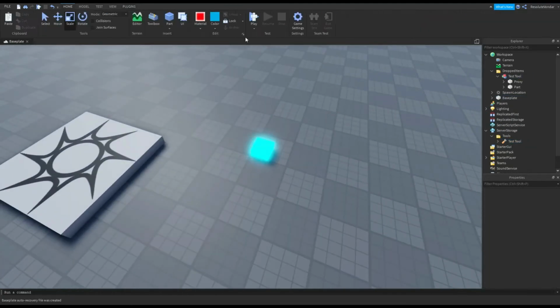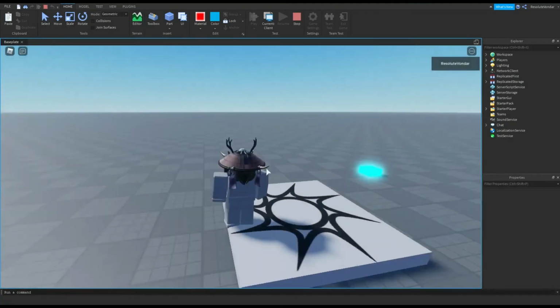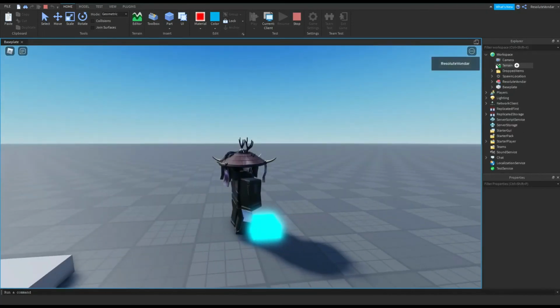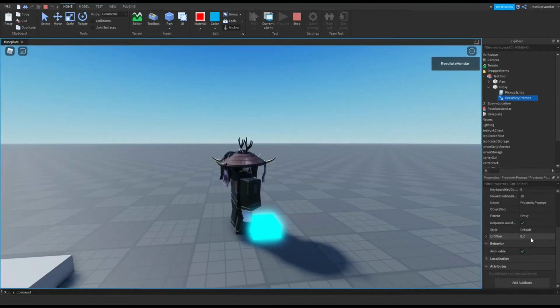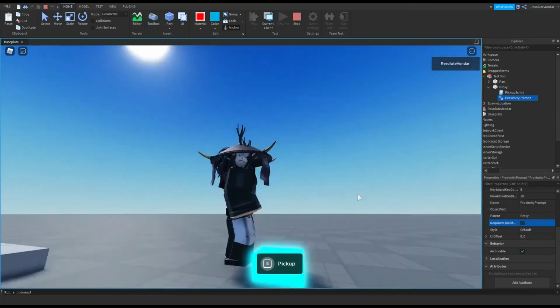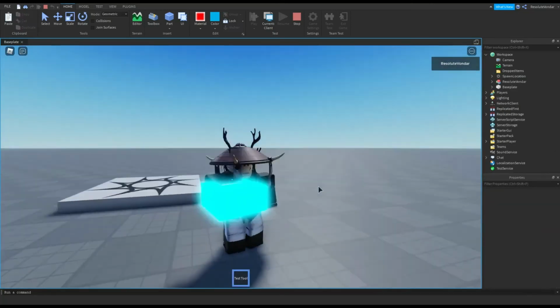So now, if we go and we play, I'll be able to walk over to it, and I forgot to do it again. Okay, go to your proxy, find your proximity prompt, and if you're doing it the way I'm doing it, uncheck the requires line of sight box. That was my bad. You just press E, and I've got it now. Would you look at that?